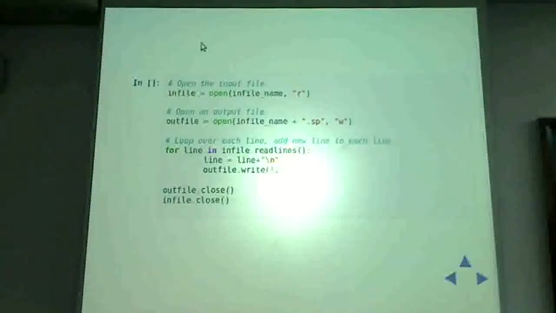A line is defined by a new line character. So if you are typing a file and you press enter, you create the second line. When you press enter again, you are going into the third line. So it's the carriage return or the new line character which distinguishes one line from the other, not a full stop.